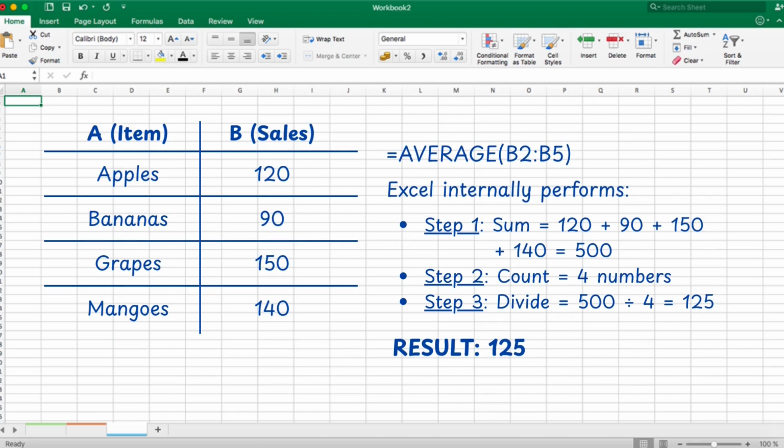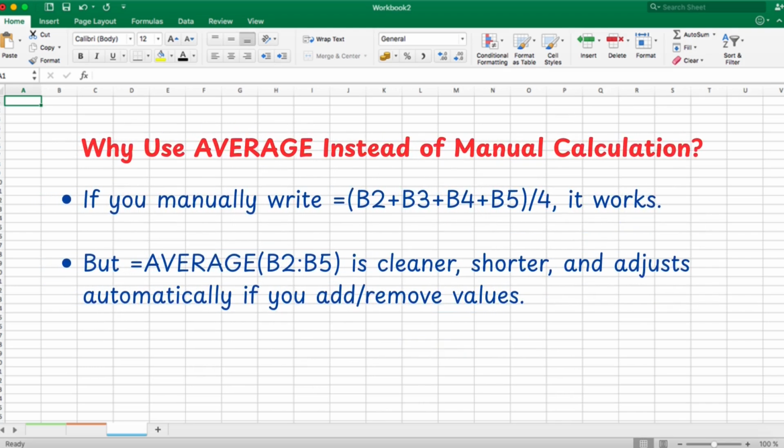AVERAGE(B2:B5). B2 to B5 refers to the range 120, 90, 150 and 140. Excel internally performs step 1, sum, which is equal to 120 plus 90 plus 150 plus 140, which is equal to 500. Step 2, count, which is equal to 4 numbers, and step 3 is divide, that is 500 divided by 4, which is equal to 125. So the final result is 125.